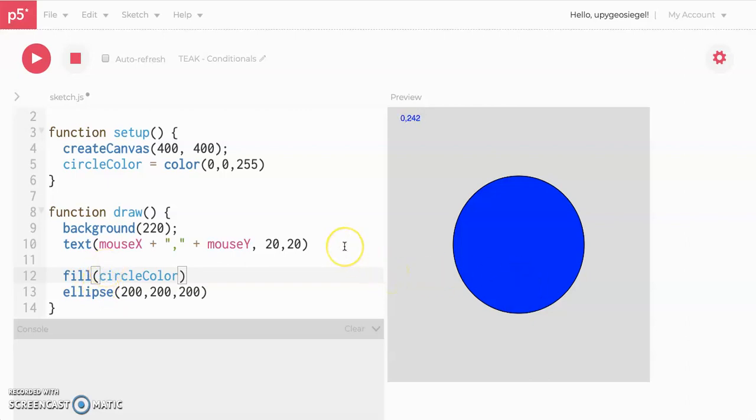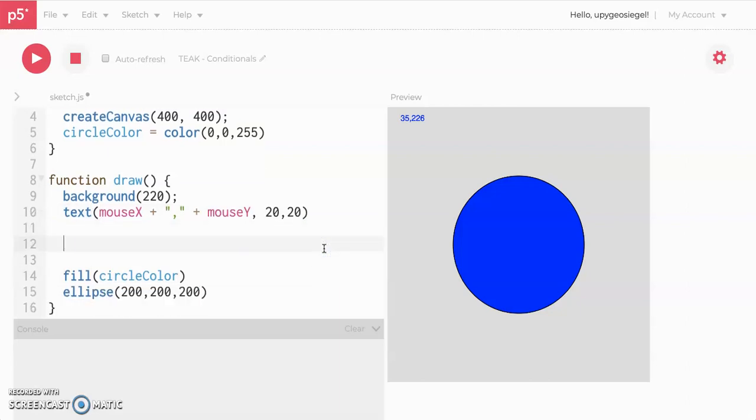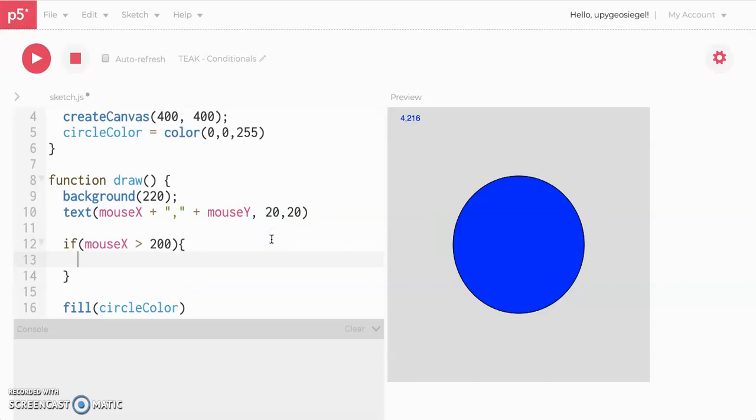So now here's the fun part. Now we could actually make this circle start changing depending on where the mouse is. And we're going to do something called an if statement. So between my text and here, we're going to put our if statement, and we're going to say if mouseX is greater than 200, and here's what I'm just going to do first.